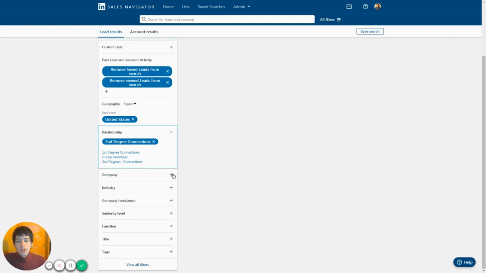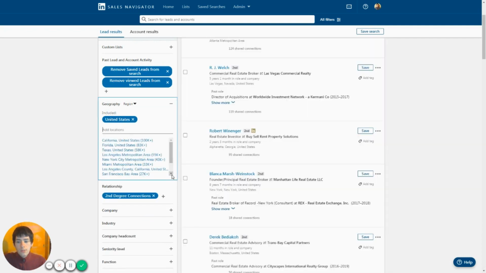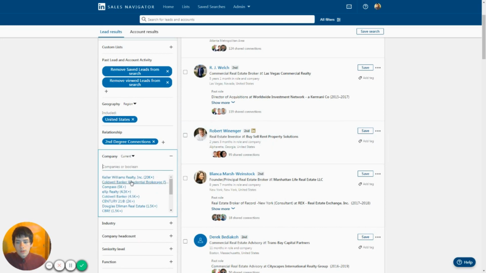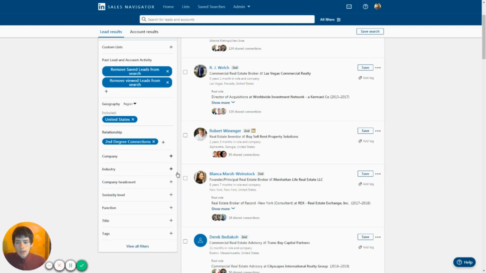And you can also narrow it down to specific companies that your clientele might be working in. Down here to companies. So like right here's Keller Williams, Coldwell Banker, Century 21, and so on. We're not going to worry about that today.